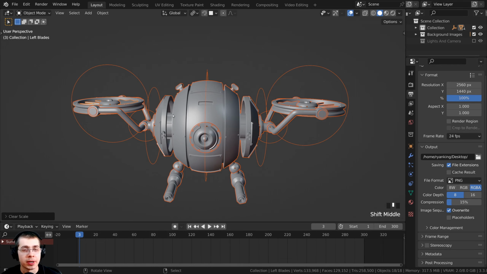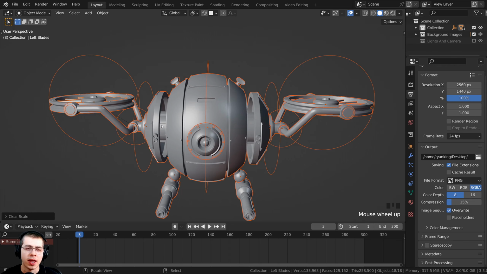Alright, so we're going to start by just blocking out the main poses of the drone, and we're going to block out the poses along the timeline. And then after that, we'll go in and we'll add more details and animate more parts.